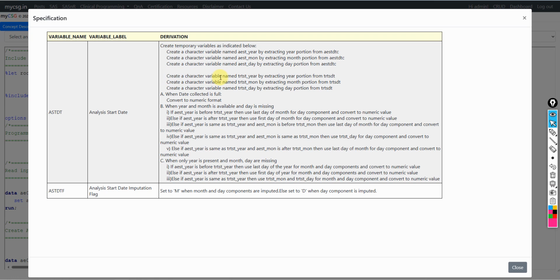Similarly, create a character variable named TRTST_year by extracting the year portion from TRTSDT. And similarly, we are being asked to create TRTST_month for storing the month portion from TRTSDT, and then TRTST_DAY by extracting the day portion from TRTSDT. So we have segregated the year, month, and day of the adverse event start date, and the year, month, and day of the treatment start date as well. That is the general processing, and then the actual derivation begins here.